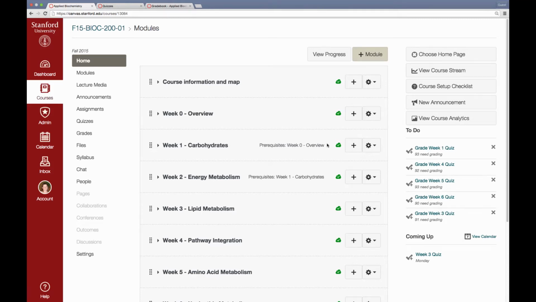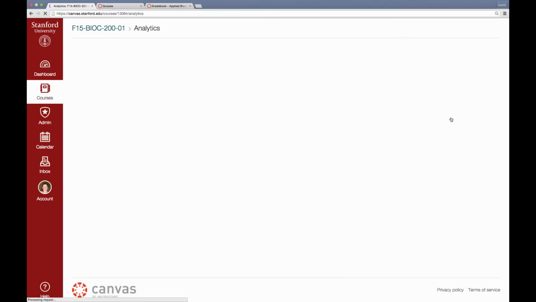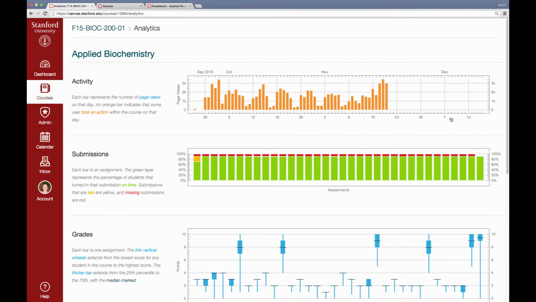In Canvas, you can view analytics about your course at three different levels. You can view course level analytics, quiz level analytics, and student grade level analytics. To access course level analytics, open up your course and click on the View Course Analytics button. The course level analytics show you how active your students have been with your course by day and can show you a high level overview of submissions and grades.